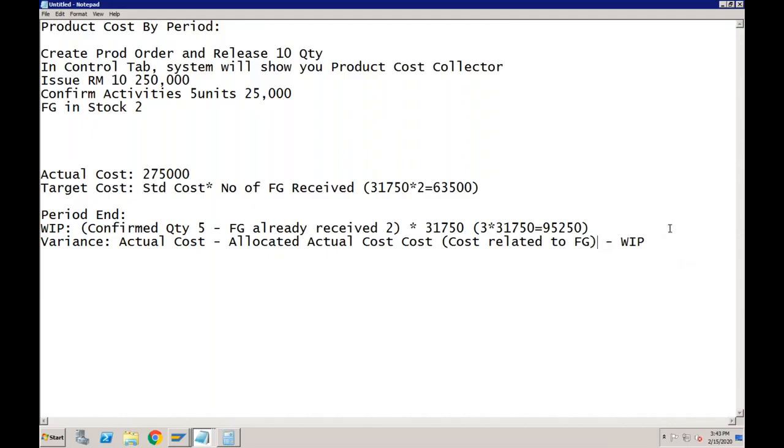So let's try to calculate this. What is my total actual cost in this case? Total actual cost, it is already written above.